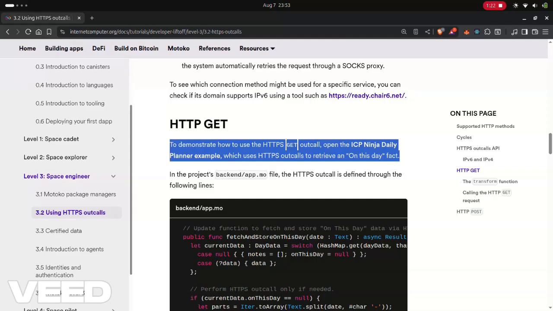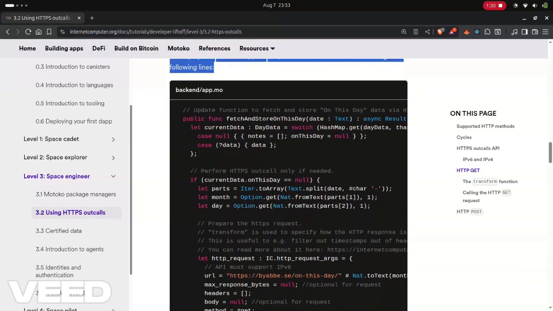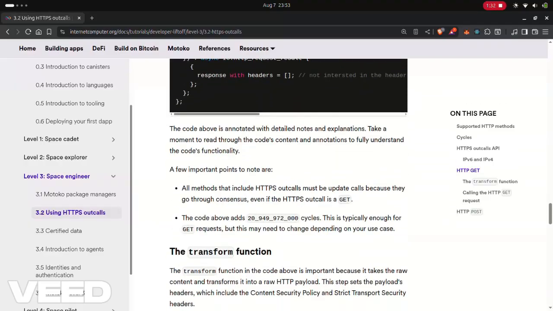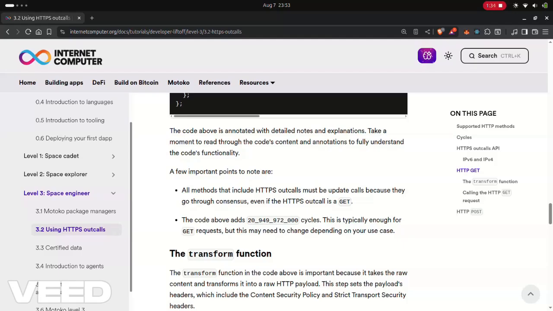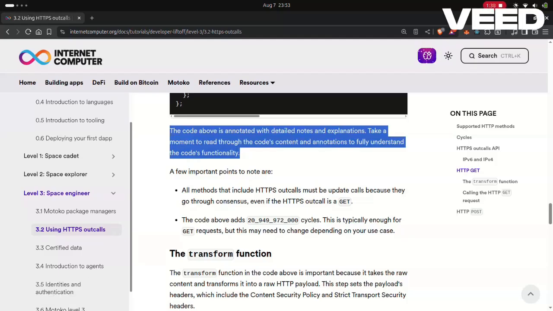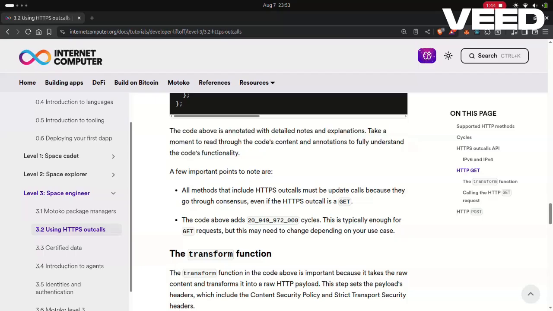uses HTTPS outcalls to retrieve an On This Day fact. In the project's backend app.mo file, the HTTPS outcall is defined through the following lines. The code above is annotated with detailed notes and explanations. Take a moment to read through the code's content and annotations to fully understand the code's functionality.